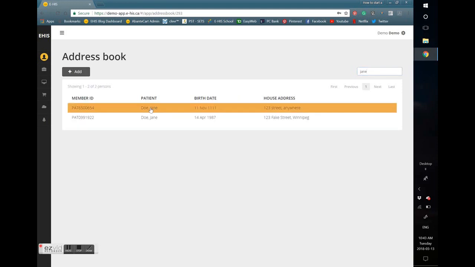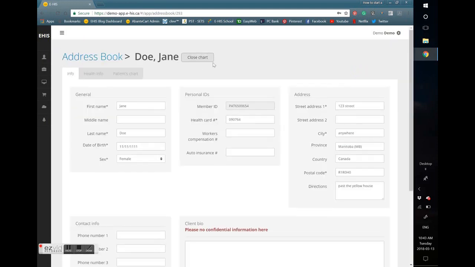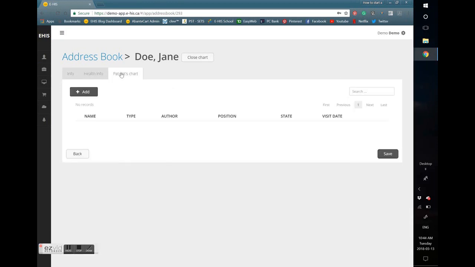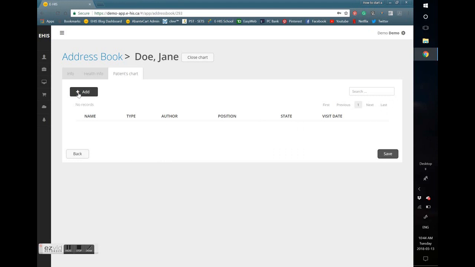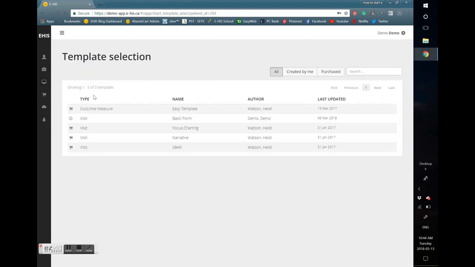So let's go find a chart that's open. I think Jane is open. So see, this chart is open. That's why the close chart button is there and these two tabs are here. So patient's chart. It doesn't look like there's any records in this one. So let's add a chart.